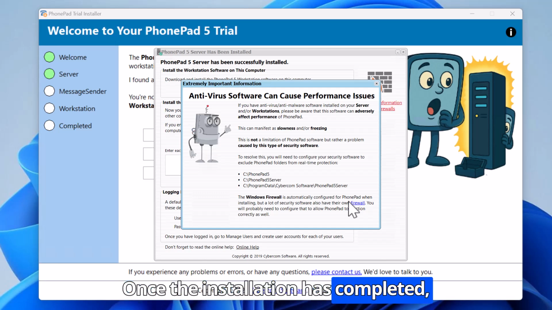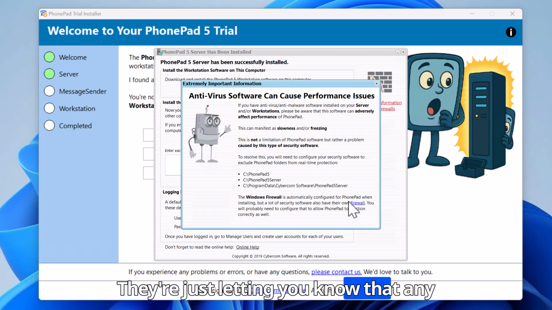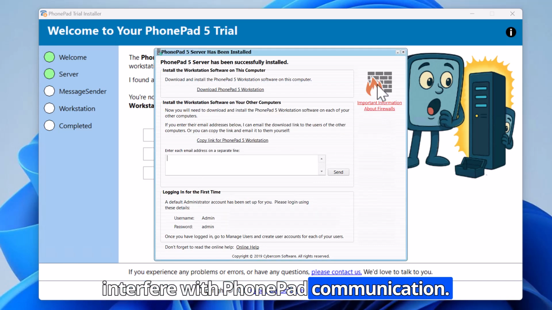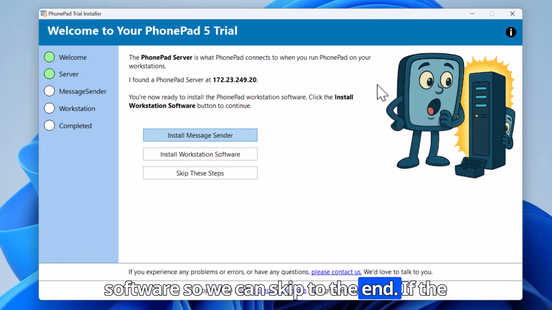Once the installation has completed, these messages will appear. They're just letting you know that any security software you have installed may interfere with PhonePad communication. We've finished installing the server software, so we can skip to the end.